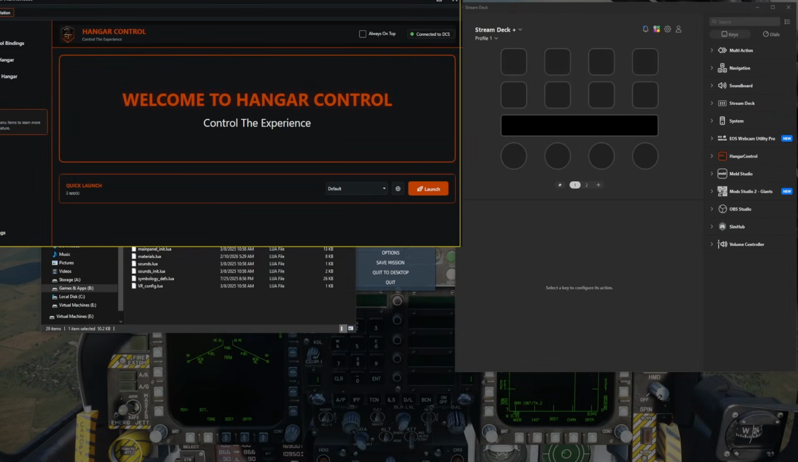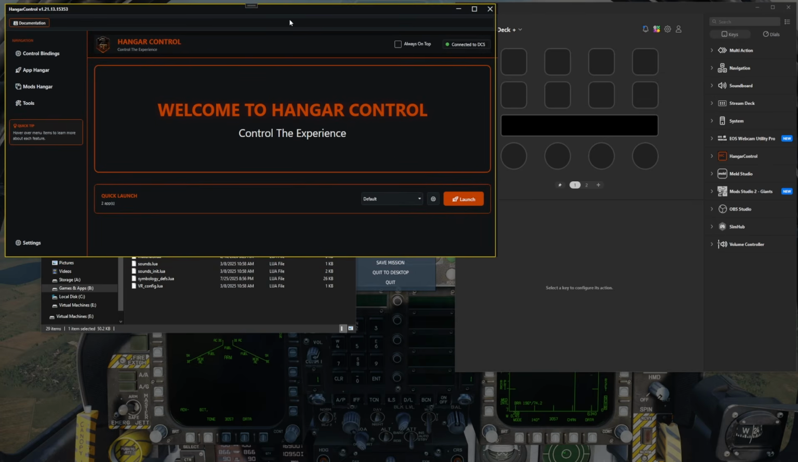Okay, so quick setup check before we get started. First, you obviously need three things in place. You obviously need to have Hangar Control installed and ready to roll.